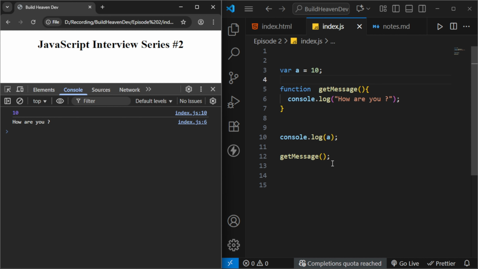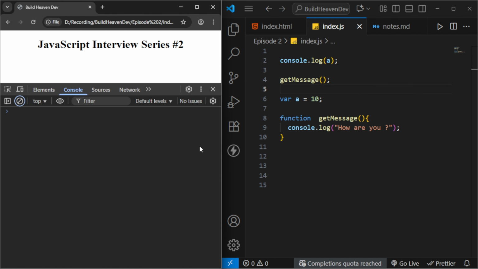So now here is the twist. If we take these two lines and paste them at the top section, can you tell me what the output will be? Give it a guess. Yes, we are trying to access a variable and function before we declare them. Let's run and check. Okay, as you can see, it showed undefined and it printed "how are you".